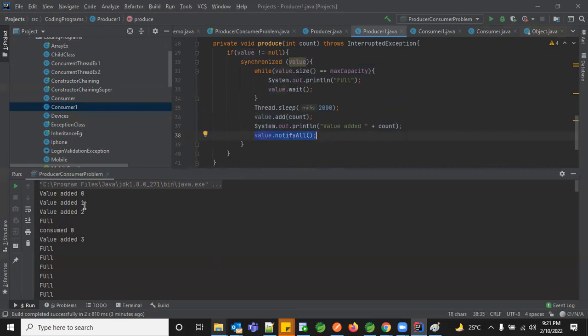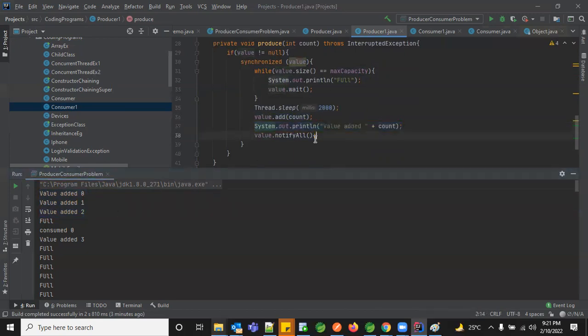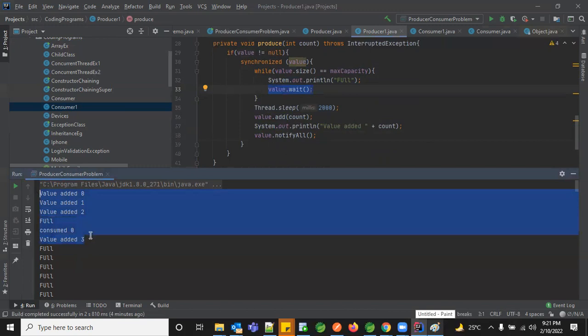So what happened here? The first 3 values got added, and then I notified every time. Whenever data has been added, I'm notifying the other threads to consume. But when the consumer thread came in, it only happened one time. The next time it came, my data size was equivalent to the capacity. So I came inside this, and it printed full, and it was waiting for a long time. So here, don't consider the way your output got printed.